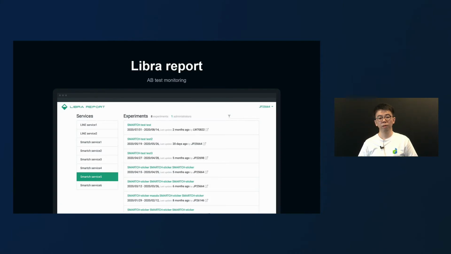This is the actual screen capture. First, it's a list of supported services and the list of recorded A/B tests. The title of the A/B test, the implementation period, and the person in charge information are listed up. Basically, it inherits the service grouping of Libra itself, so the person in charge can access it with the same authority.